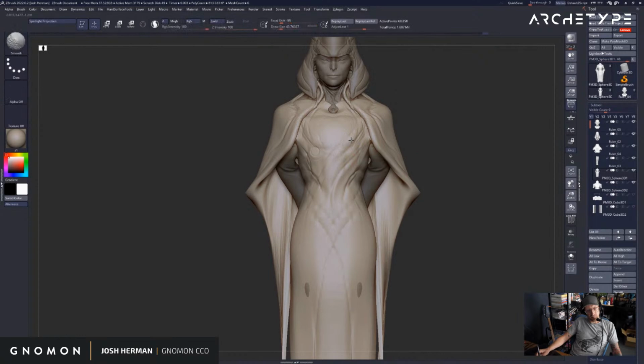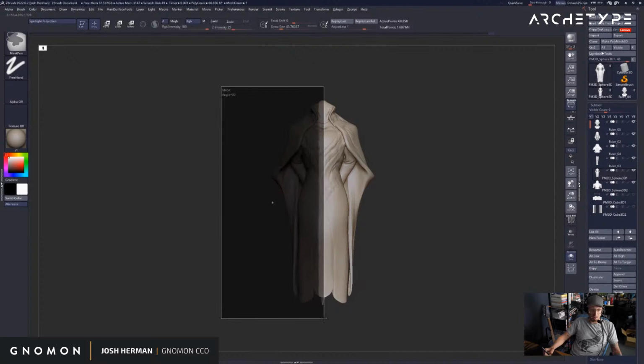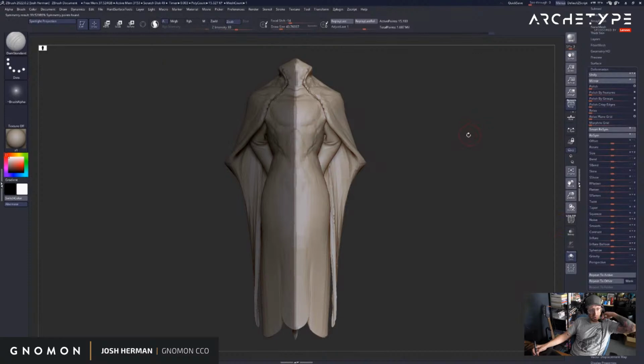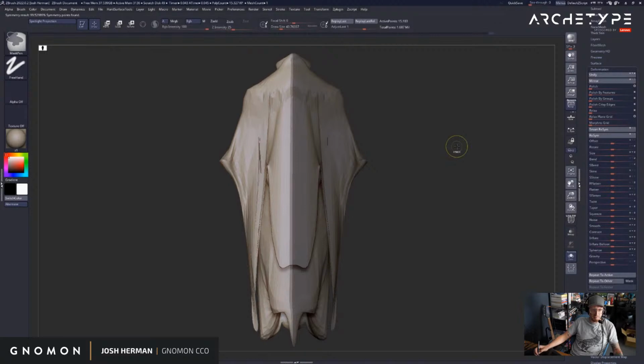What I could try is this. So I could try to do a Smart Resym. I don't think it's going to work. Oh, it did. Let's see what it looks like if it's mirrored. I'm not losing anything massive.